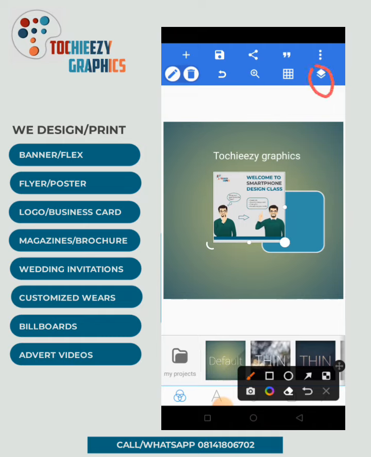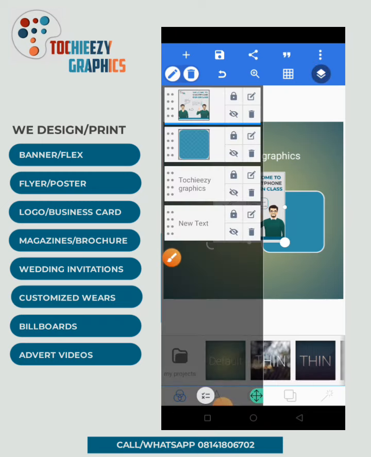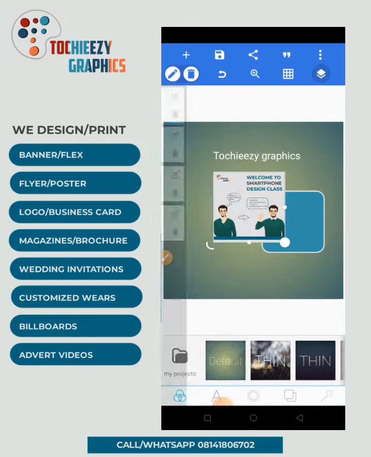Everything you add in your design has a layer, and you can merge two layers. So let me show you what I'm talking about. The new text that was on the design initially had its own layer. The Tochizi graphics I added has its own layer. The shape I added has its own layer. Then the picture has its own layer. So everything you put here has its own different layer, so that it can be easy for you to edit it.